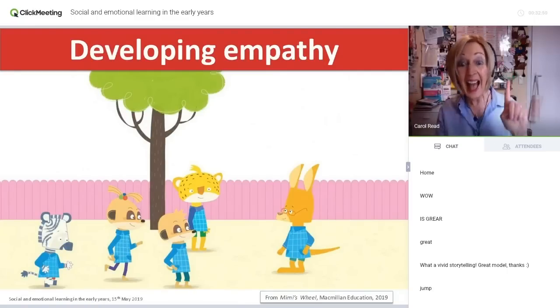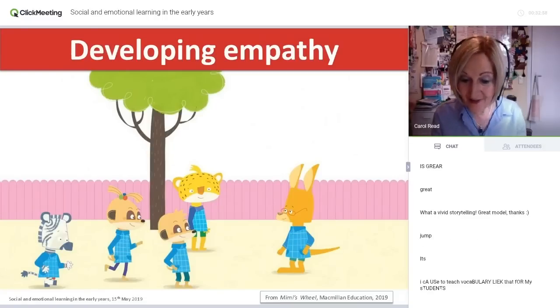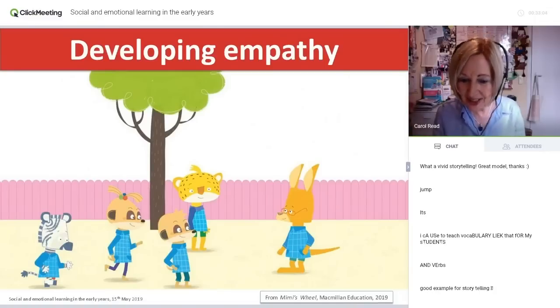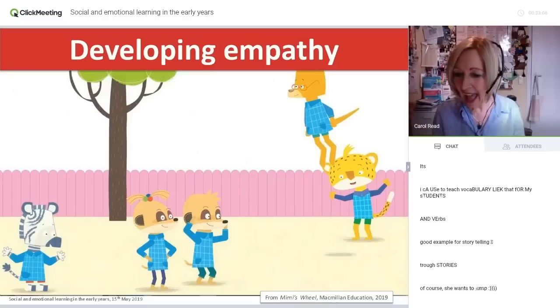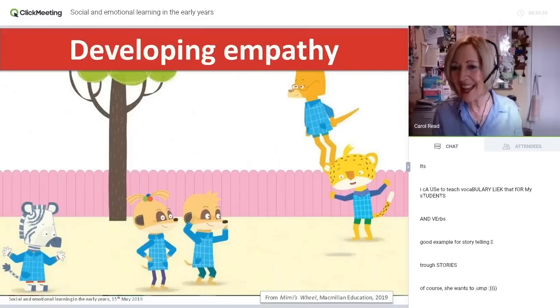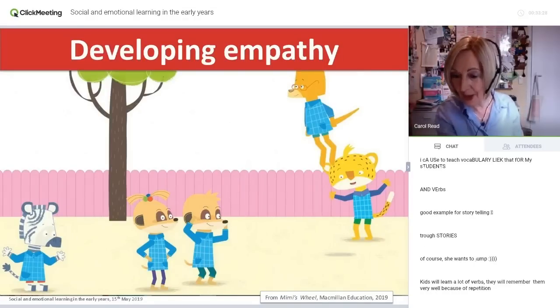Mimi says, "I've got an idea. Let's jump." "Oh yes, look at me." "Very good, Leo." "Look at me." "Very good, Dylan." "And look at me." "Oh wow, amazing. Go, Katie, go. You're fantastic." Katie jumps around the playground. Boing, boing, boing.